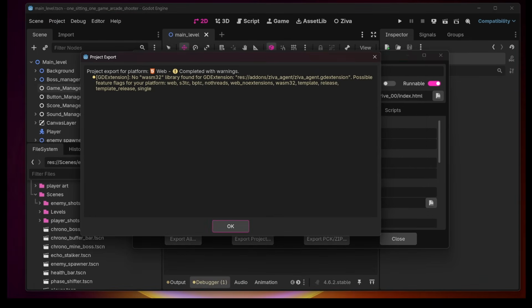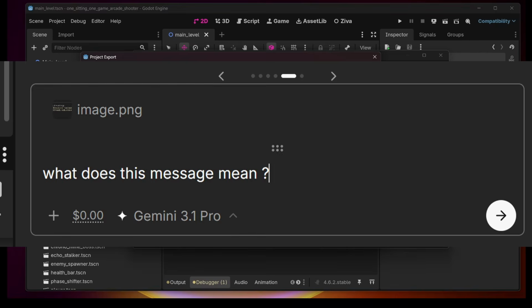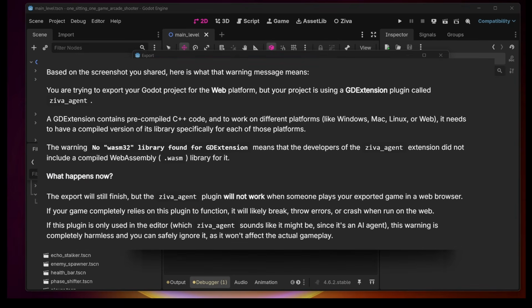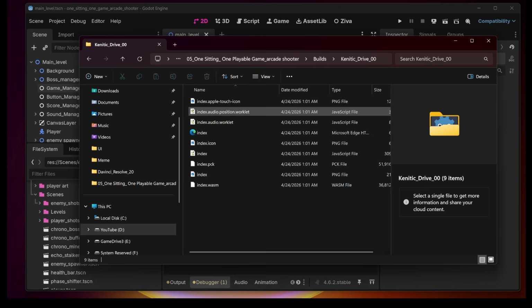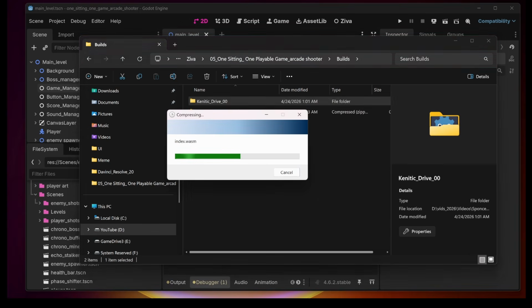Now, this window that popped up here, we can ignore. It's regarding Ziva and says that Ziva will be ignored in the final build. It means that the export will still finish. This warning is completely harmless and you can safely ignore it. Then we click OK and the build is complete. And we simply zip up the folder and we're ready to go.